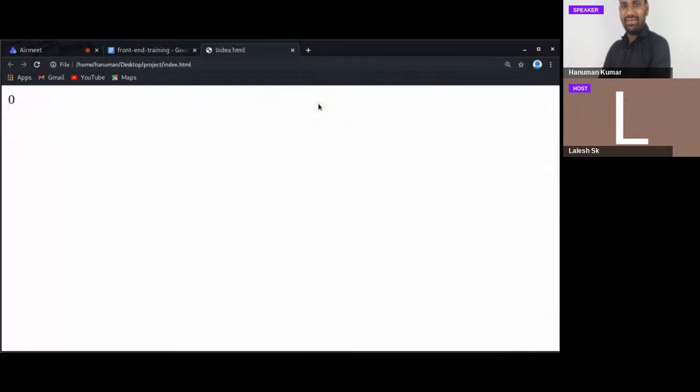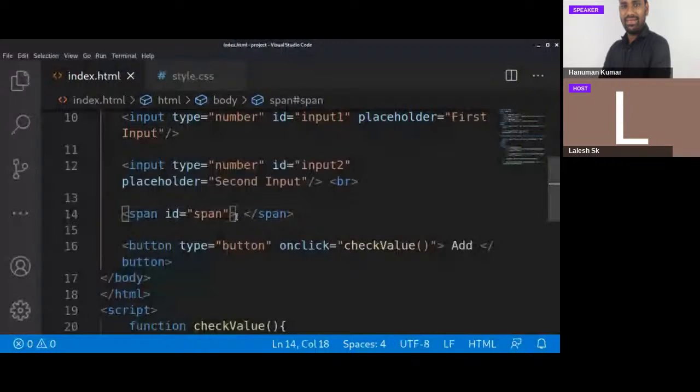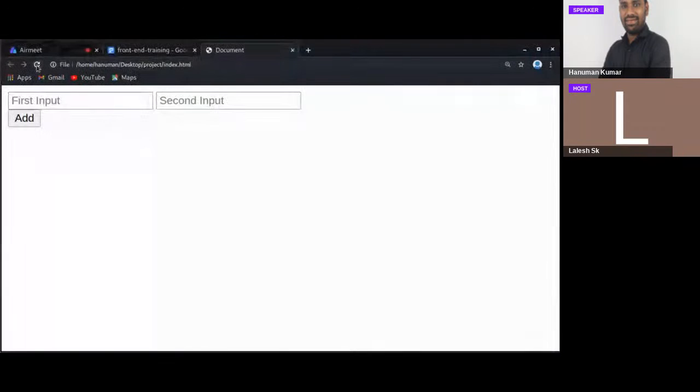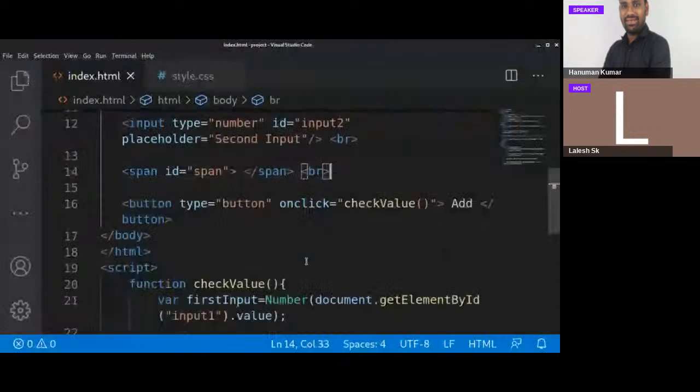When we are going to click on that, we are able to see the addition. Now it is very similar. So now if you want to display that information in the same line only, for example, here I am going to use a span element, and here I am going to use a break element again. So when we are going to click on this button, we are able to see that information in the same page only. So for that, we have to create a span element, that is span ID equals to span. That's fine.